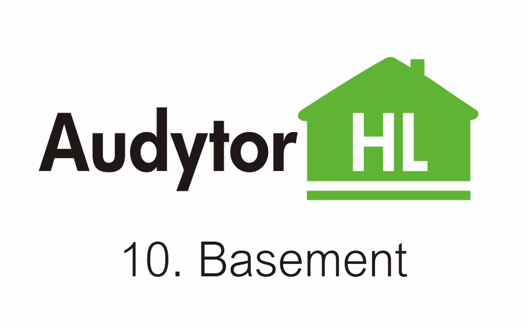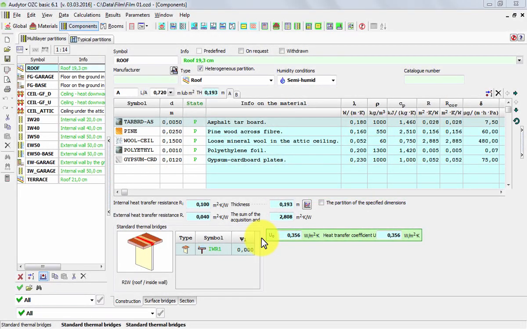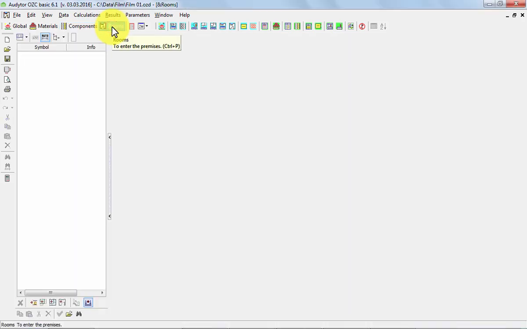Now we can start creating the model of the house. First we have to switch into the Rooms window. In this window you can see the white space, and in this white space the tree of the structure of the building will be created. And we are creating the building story by story.